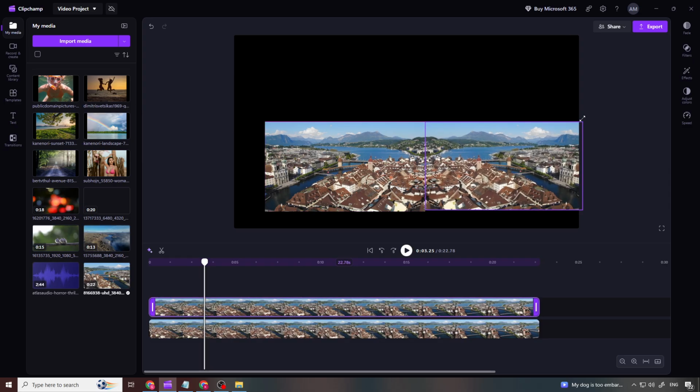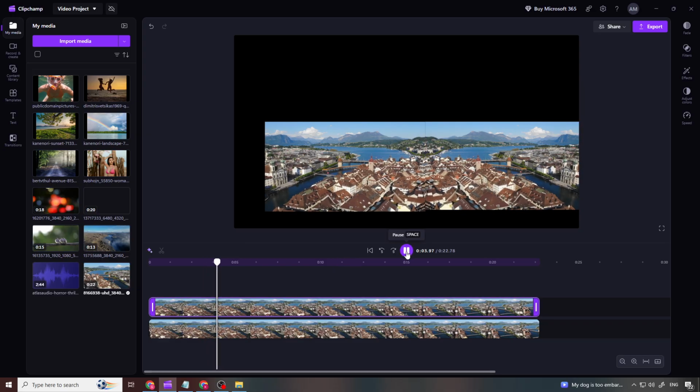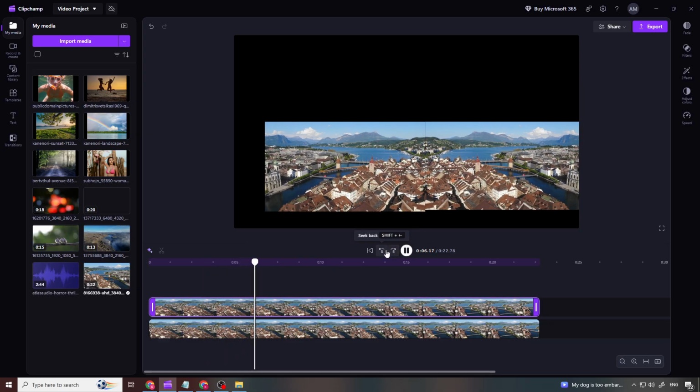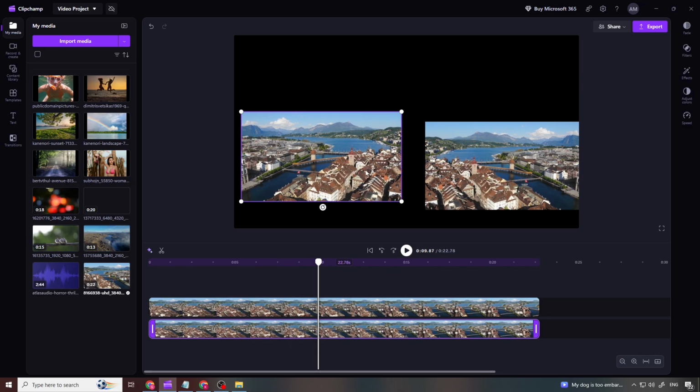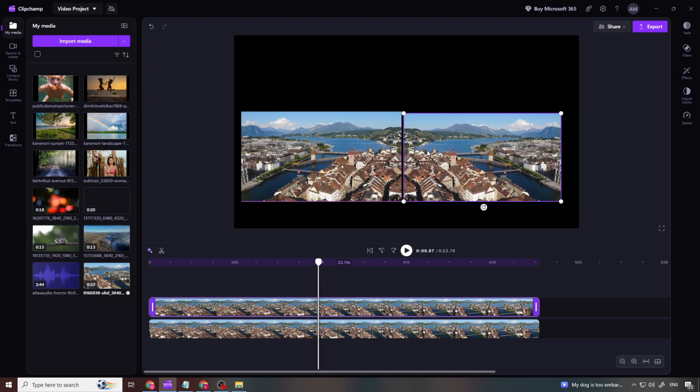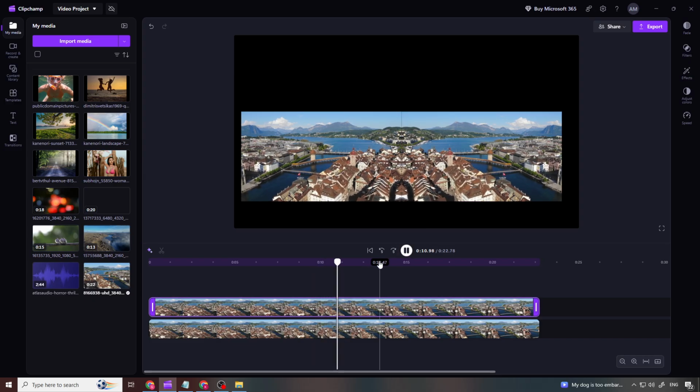Next, adjust both clips by cropping or resizing them so each one takes up half of the screen. Align them side by side so they meet at the center of the frame. Make sure both halves are positioned evenly so the mirrored effect looks balanced across the screen. Keep adjusting the size and alignment until both sides match properly.